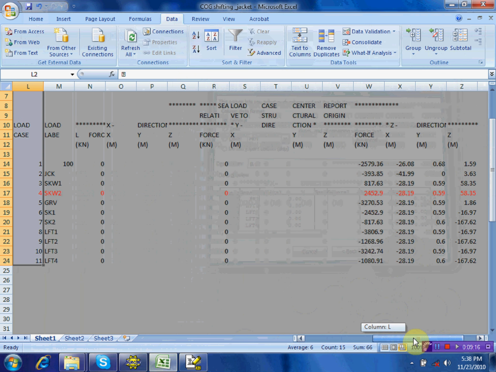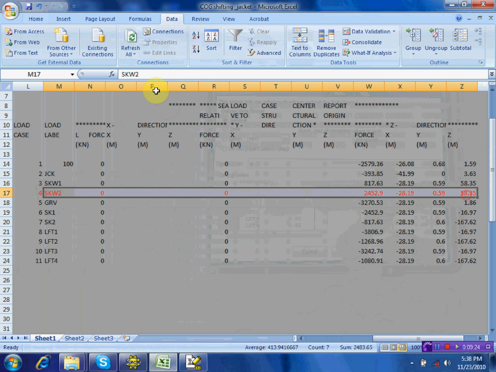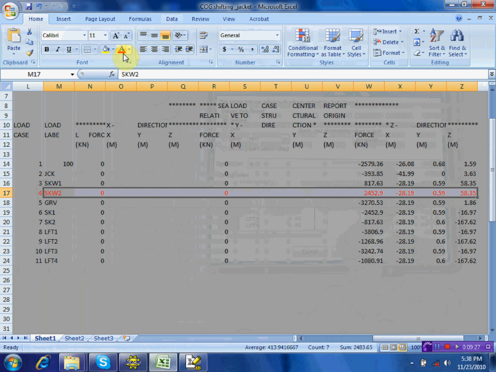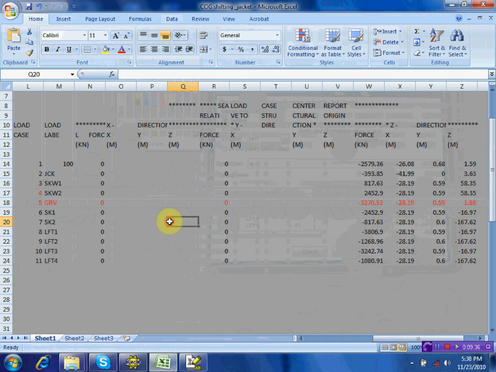So I have already the gravity. It should be the gravity. You have to consider the gravity loading. So you have to check. I will make this automatic. And then the gravity should be in color red. Okay. So for gravity loading, I have now 3270. The centroid is negative 28.19 and 0.59. So we will update that. We will update to 28.19 and 0.59.